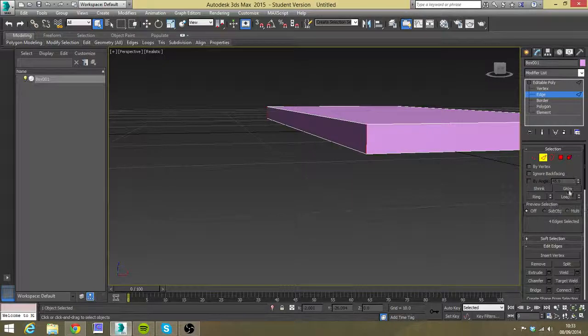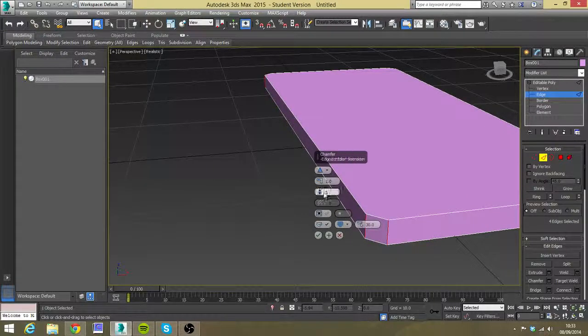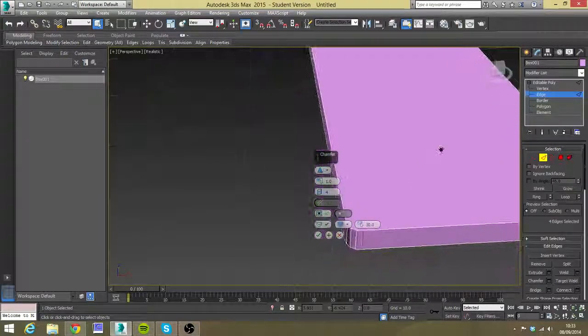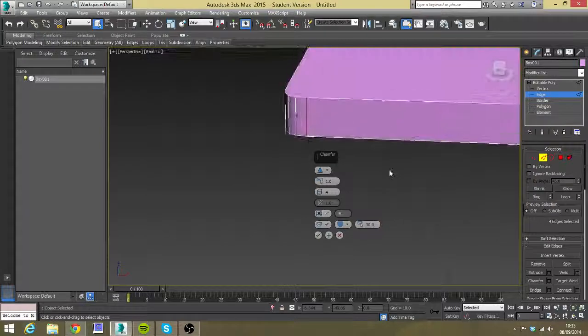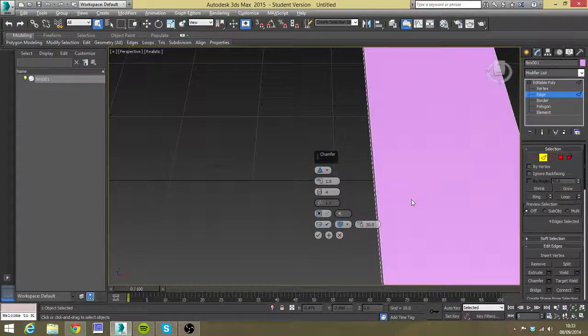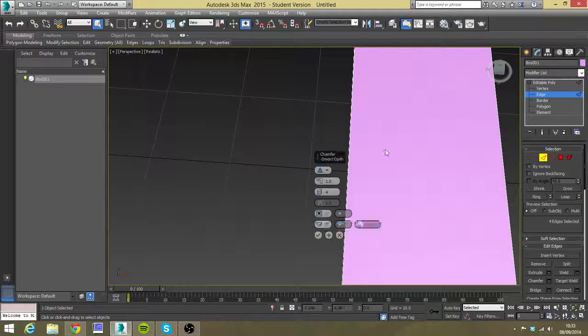In this little box down here you want to find chamfer. Press the little boxy thingy. Great terminology, I know. And what you want to do is make it round, so just pop the edge segments up a few. To me that looks kind of alright. Right, so we'll go for that.